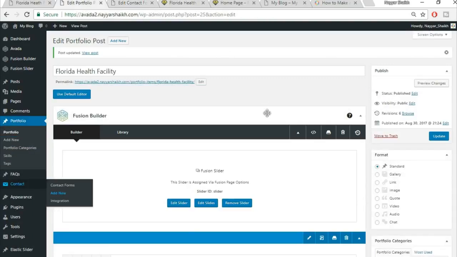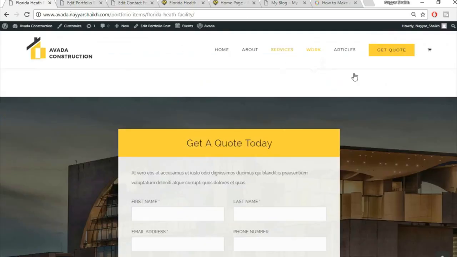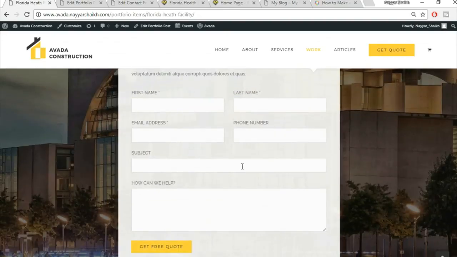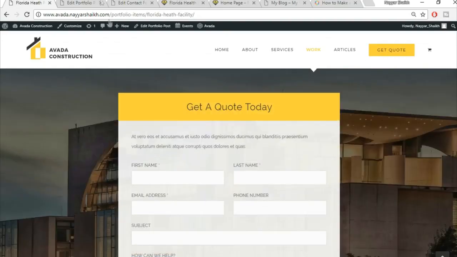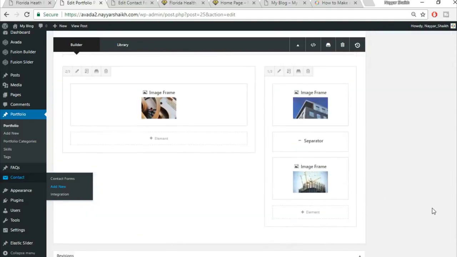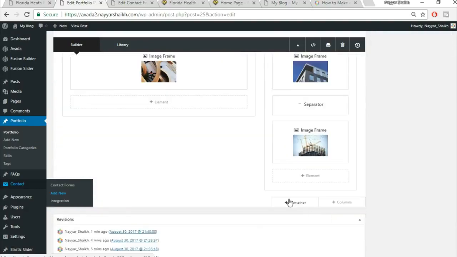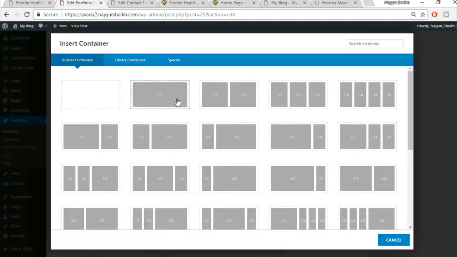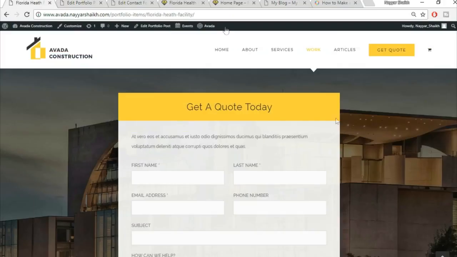Okay, so again come back to the portfolio page. Now let's first see what we have to do. We have to add a section, and then under that section we'll have this thing. Okay, so scroll down, click on add container, select this one, no, don't select this one. Why? Because as you can see, there is a lot of gap over here at both the sides.